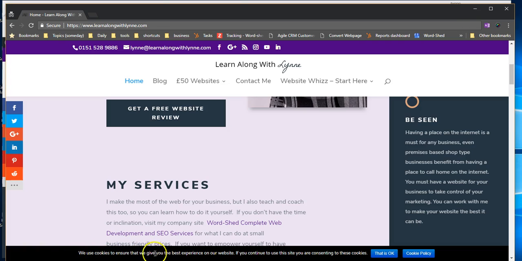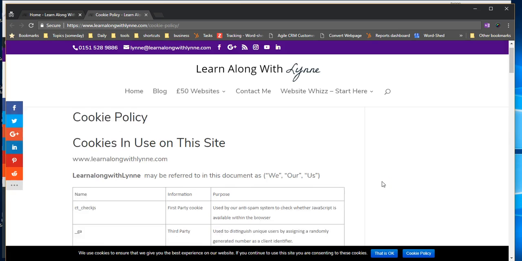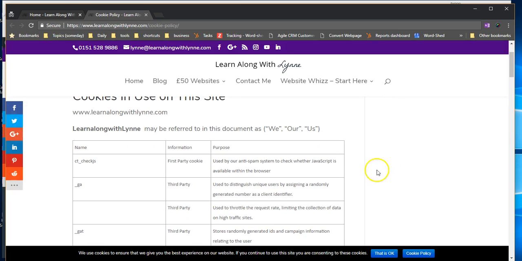We use cookies to ensure you give the best experience on our website. If you continue to use the site, you're consenting to these cookies. That's okay, it doesn't do nothing. But if I do click cookie policy, there's my cookie policy. There you go. So that's how to install a cookie bar on a WordPress site. It's just a plugin. It's very simple.